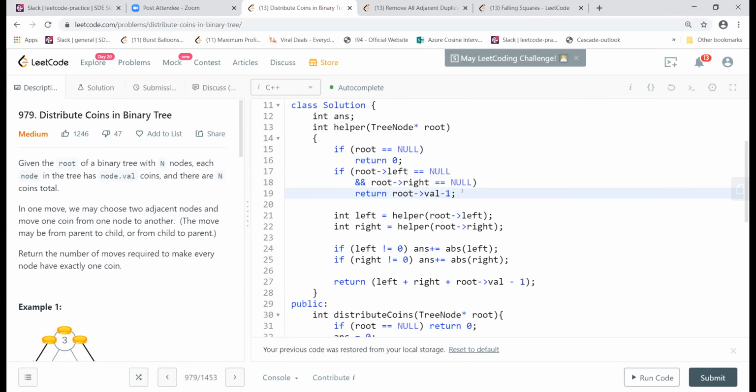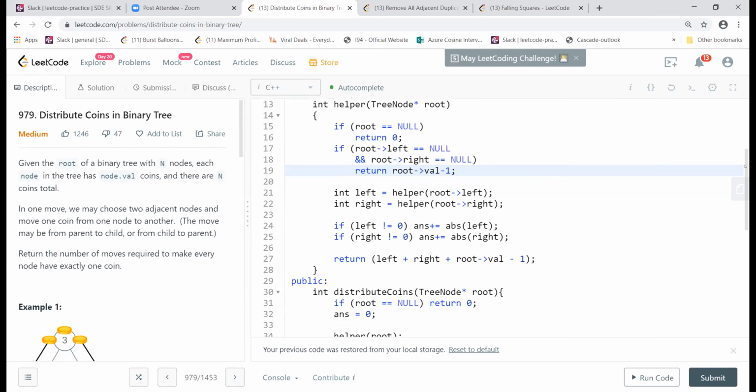But here, an extra thing I'm trying to do is find out if the node we are coming in to is a leaf node. If it is a leaf node, I return from there itself root val minus one, whatever the value is. So I know that I need some coins, or I have excess coins. So that will be the base condition.